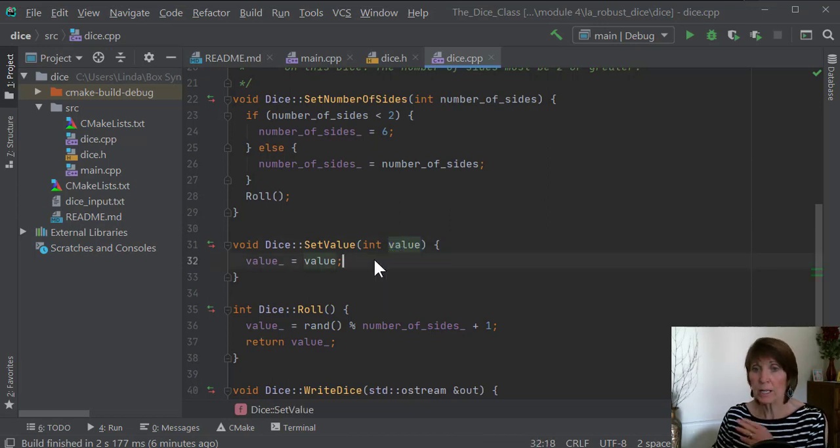Let's think about it. If we have a dice and we roll it, what values can it have? Well, it can have anything from 1 to the number of sides. If we have a 6-sided dice, it can be 1 to 6. If we have a 12-sided dice, it can be 1 to 12. If we have a 20-sided dice, 1 to 20. So not any value works, and it actually depends on the dice itself. So it's going to be different for every dice.